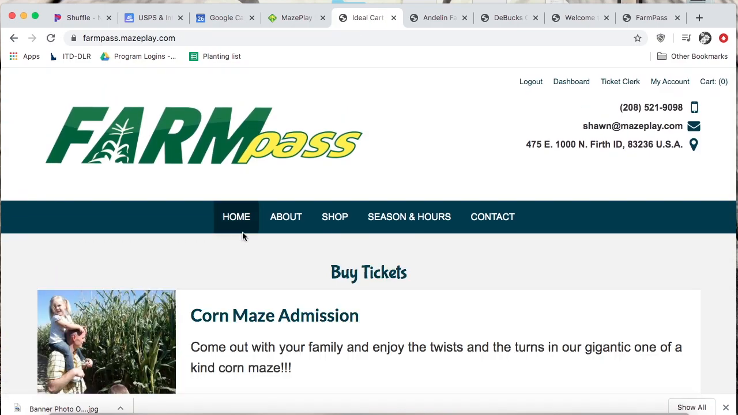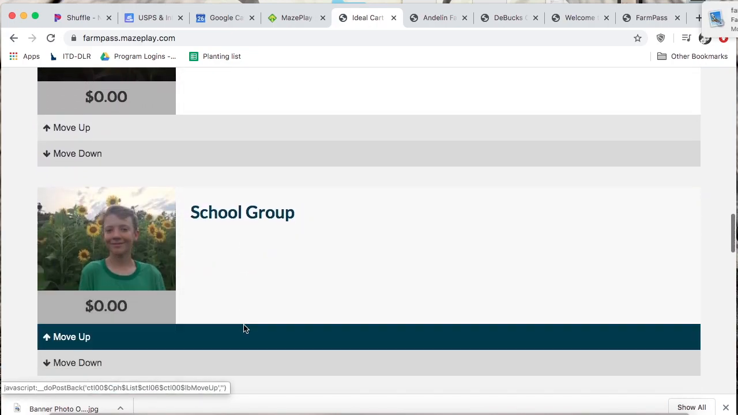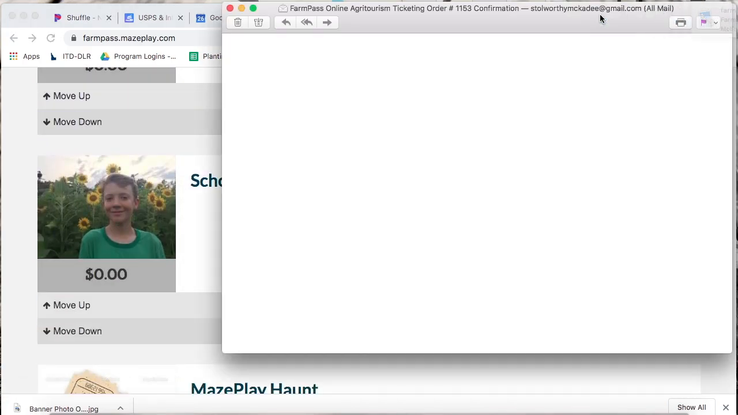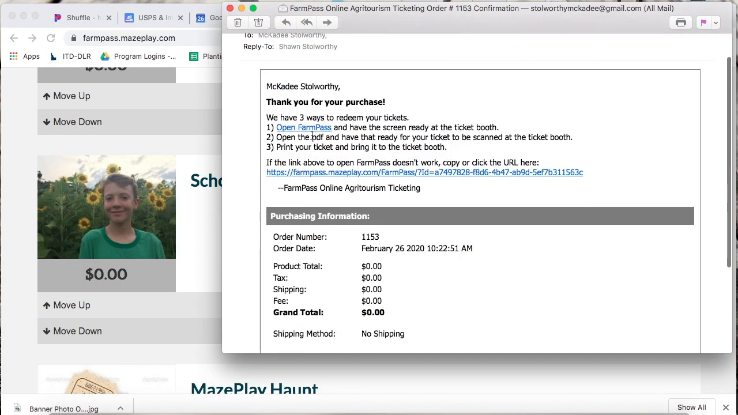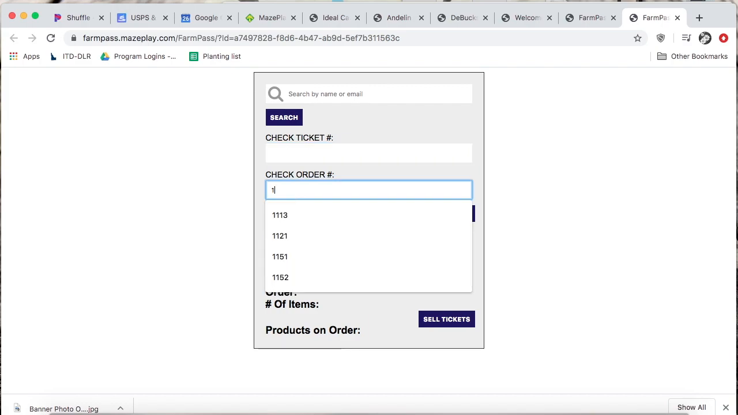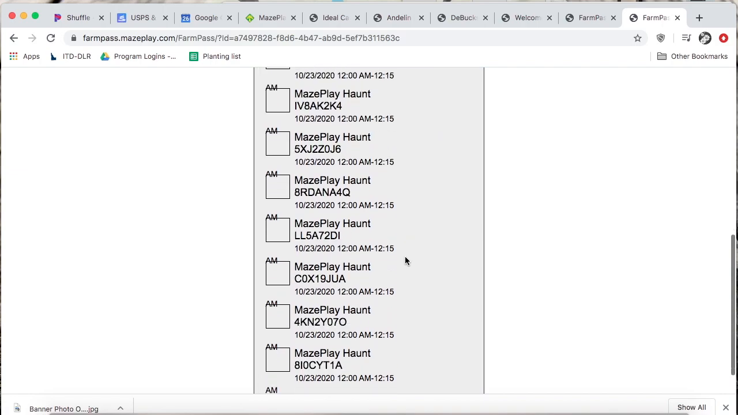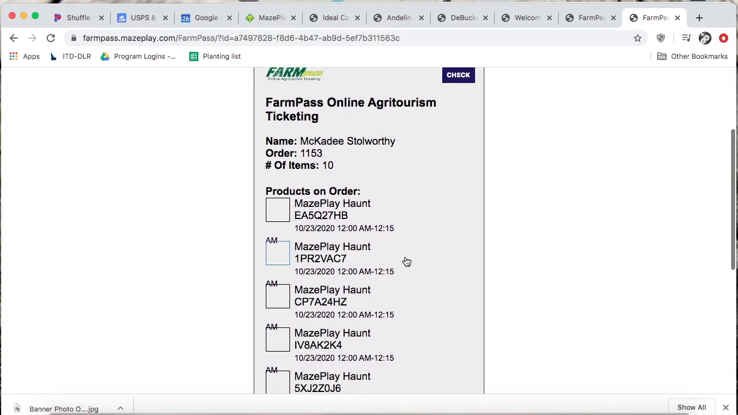While we're waiting, we're going to hit back here. Okay, so, oh, there it is. So open that up, order 1153. Okay, so as you can see, it's got all the haunt.